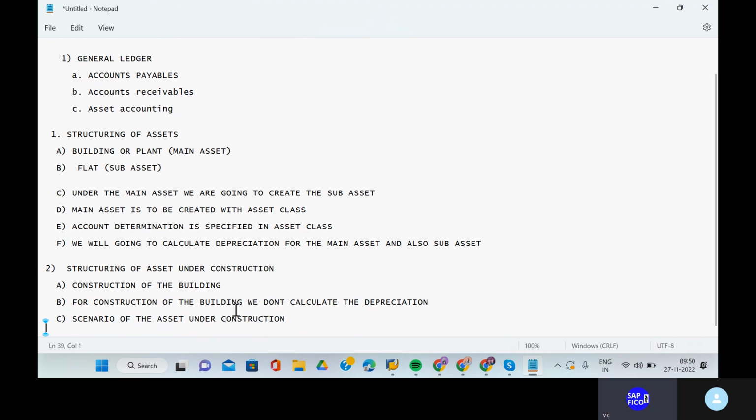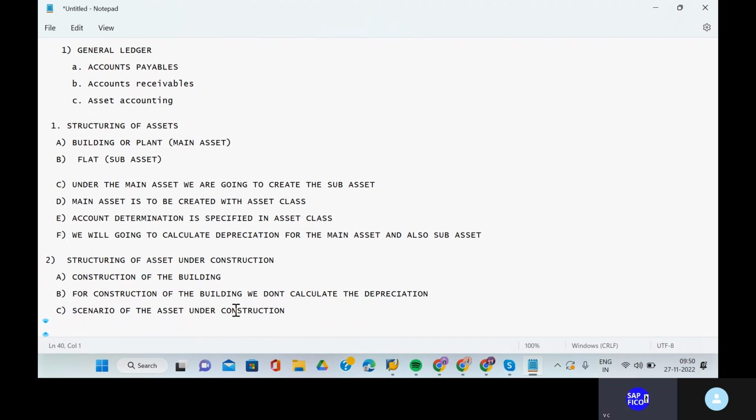See what the scenario is here. Our client requirement basically is that till asset under construction and all, we don't need to calculate the depreciation. Once this asset under construction is changed to the fixed asset, we need to calculate the depreciation.